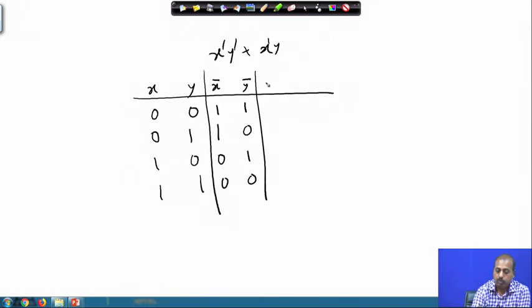Now, I am using this bar and this dash interchangeably. If I want to compute x bar y bar, for the first term, x bar y bar is 1, because both of them are 1 and the AND is 1. So, this is 0, this is 0, and this is 0. Then I have x bar y.